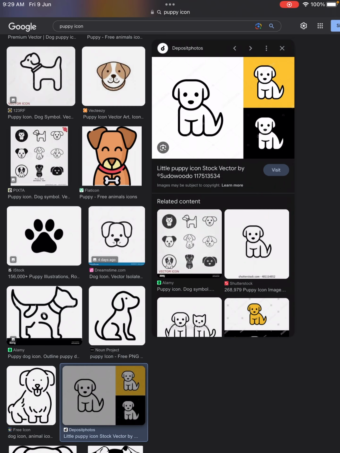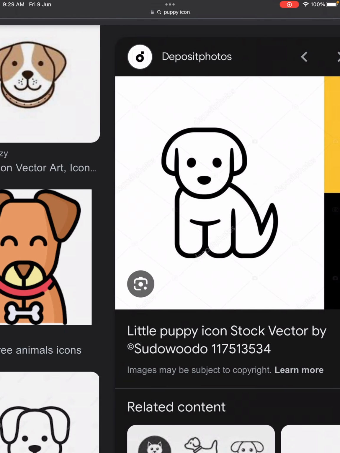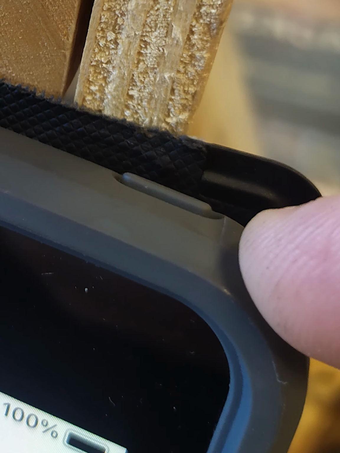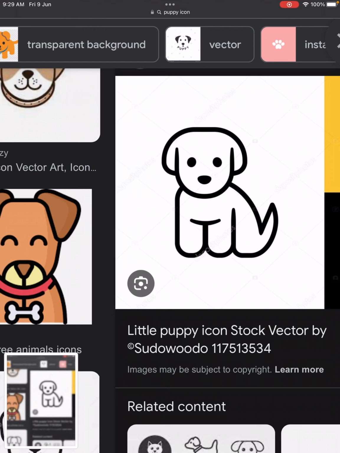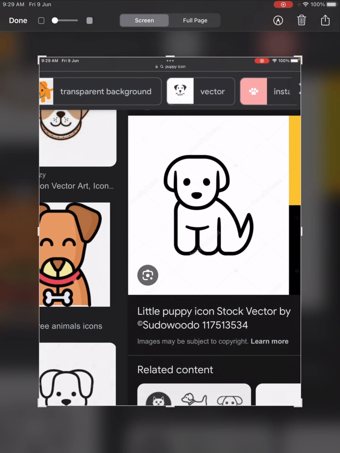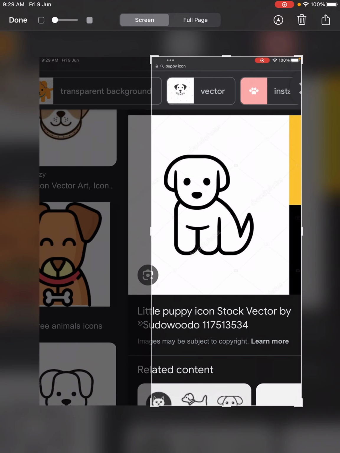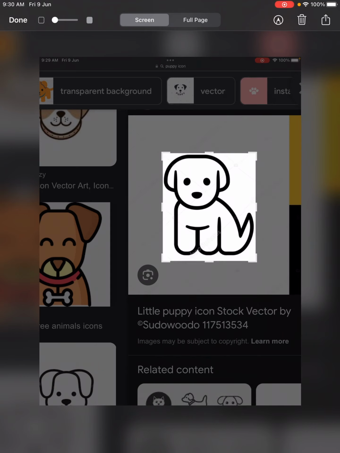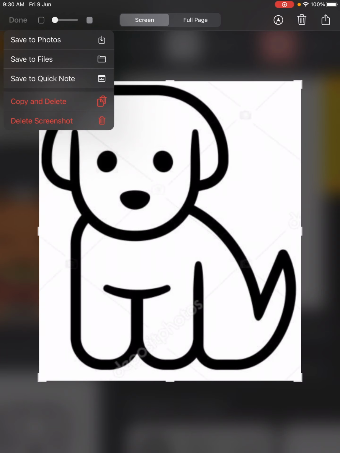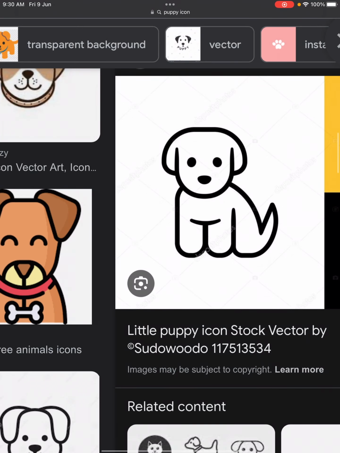Now, people try and save an image, but you can't really do that. What you can do is screen grab it using a combination of the power button up in the top corner and the little circle button on the front. If you press them at the same time, it takes a screen capture that you can then click on and crop. The idea is to crop it as close as you can to the final image without losing any of the image. There, done. Save to photos. Now we have an image that we're able to trace in Onshape.